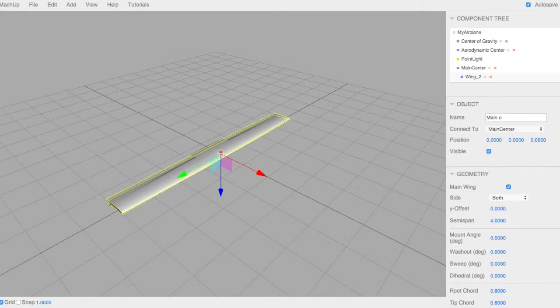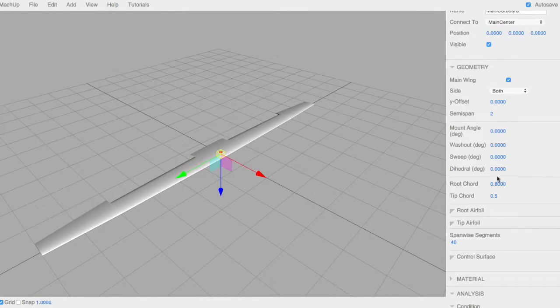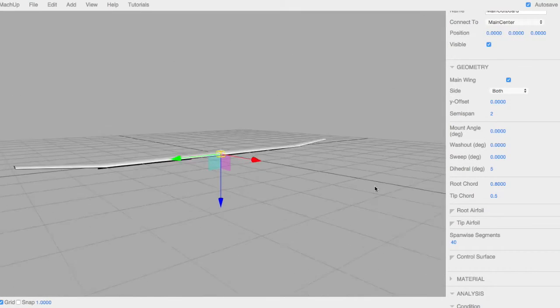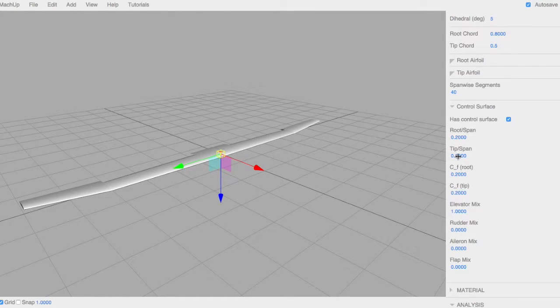Call this main outboard. Put some wingtips here. Maybe 5 degrees of dihedral, and let's go ahead and put the ailerons in this one. So we're going to add a control surfaces. We're going to have to make them full span for that outboard section.